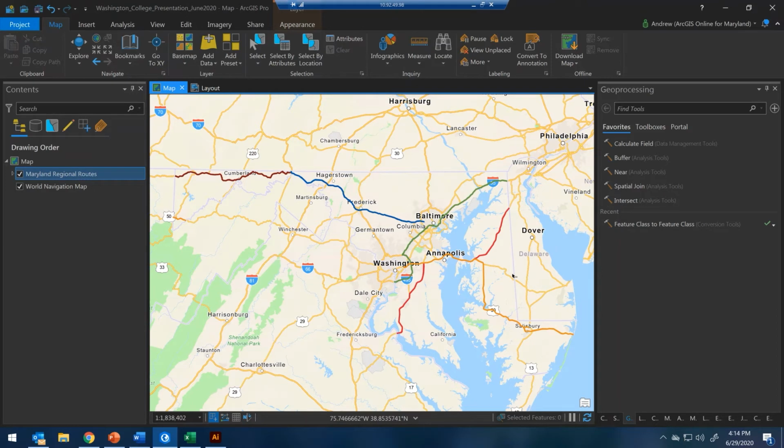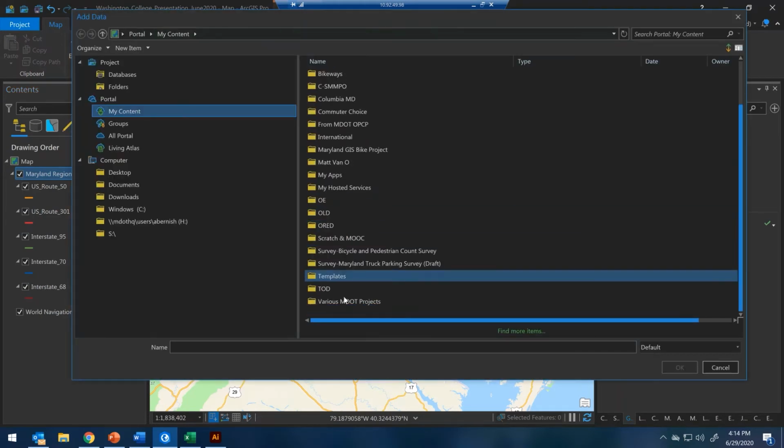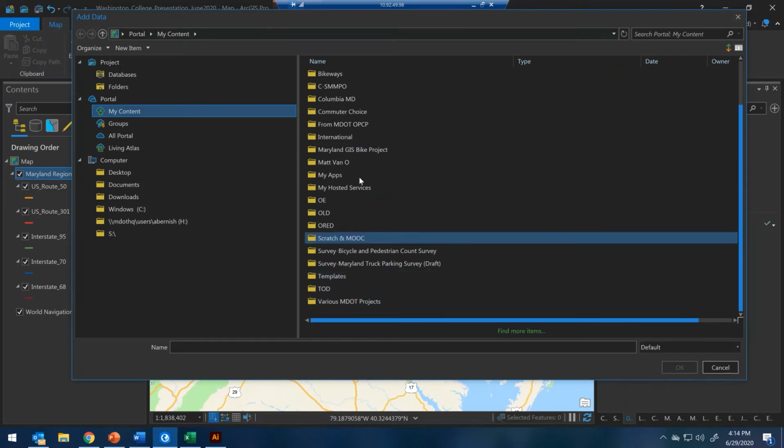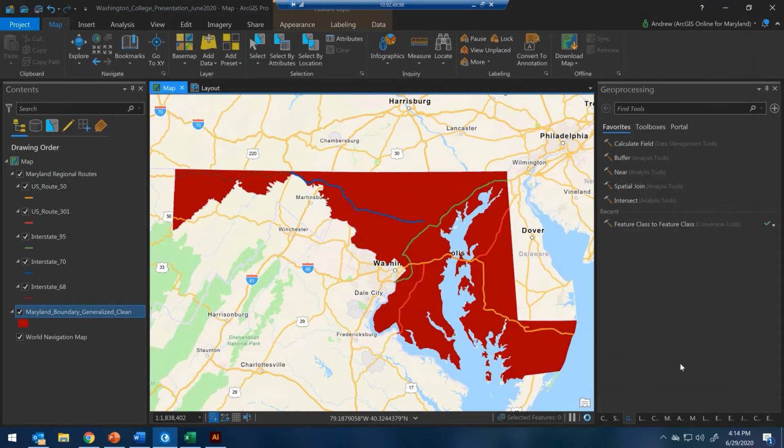When we were doing the plan for the study, we identified the regional routes where this is most problematic. We have 2 U.S. routes, 50 and 301, and 3 interstates, 95, 70, and 68. I have uploaded this data into our AGOL account, and I've pulled that in. Those are the regional routes. And then there's another data set that I use quite a bit. I put it in my hosted services. It is the Maryland boundary, and it's cleaned up. It's not the detailed boundary, so I bring that in. So we've got that. This is all vector based.